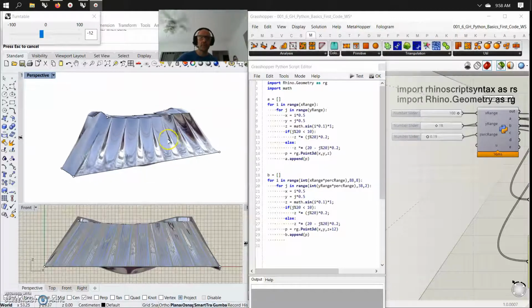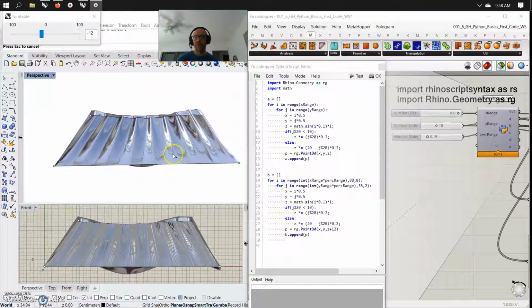Testing, testing. Well, I'm going to have to apologize for not making plugins.